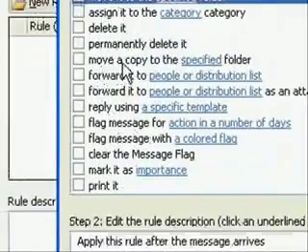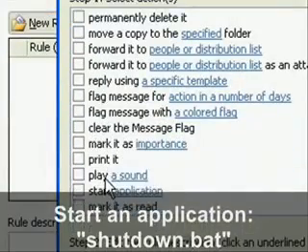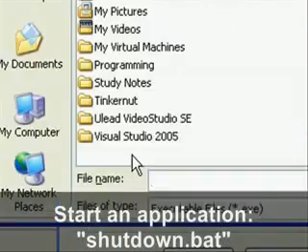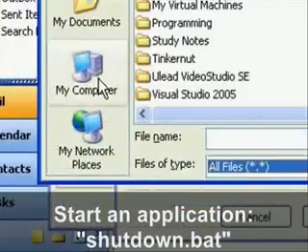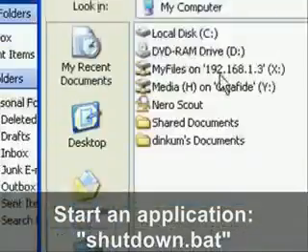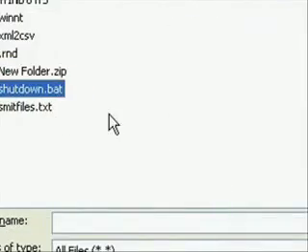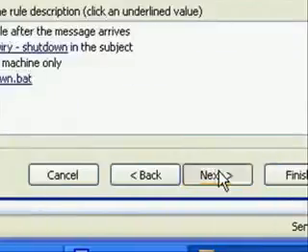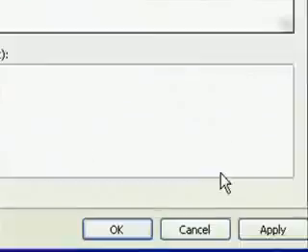Alright, and then what we want it to do once it finds an email that has that subject line is start an application. We'll change this to all files, and the application that we want it to start is the shutdown.bat file that we made. Then click Next and click Finish, and then you can click Apply and OK, and that's pretty much it.